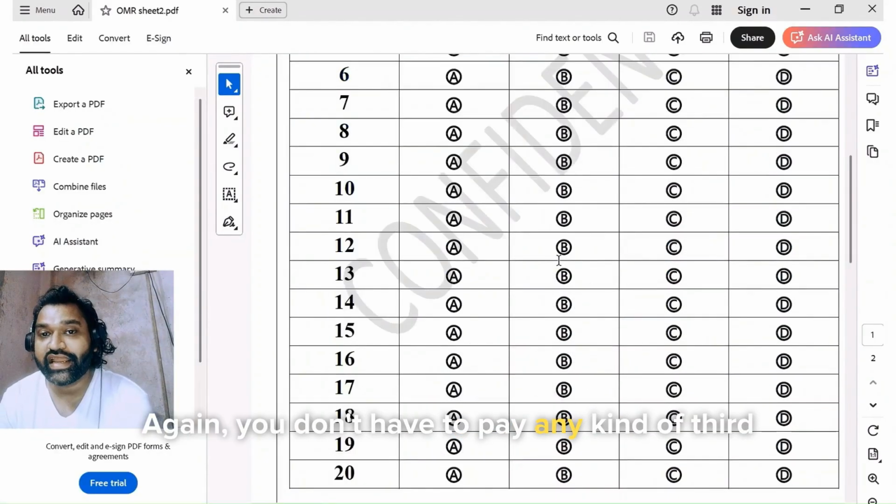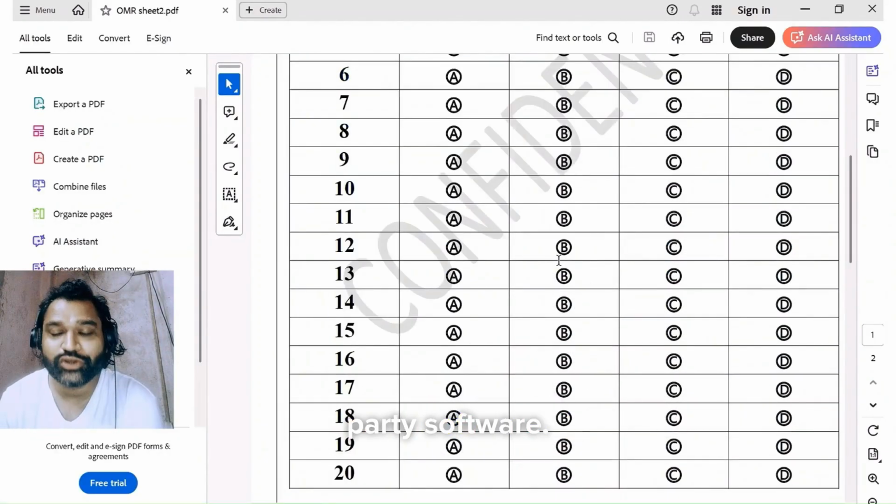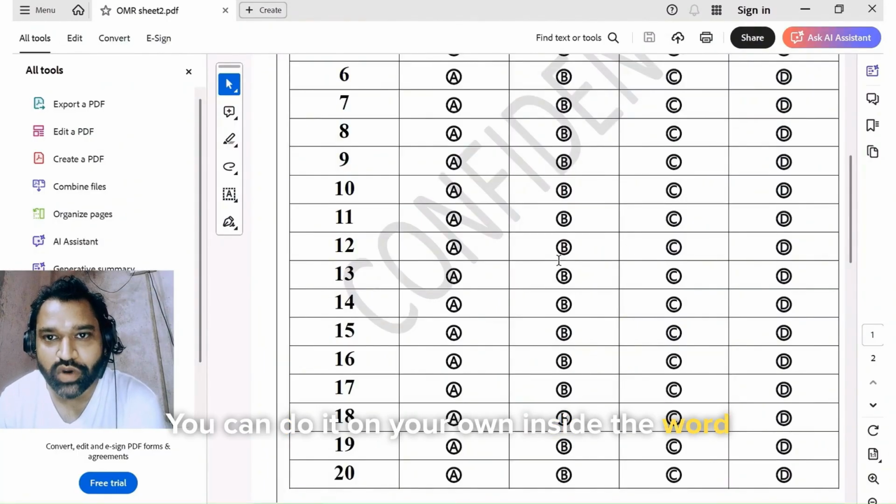Again, you don't have to pay for any kind of third-party software. You can do it on your own inside the Word document.